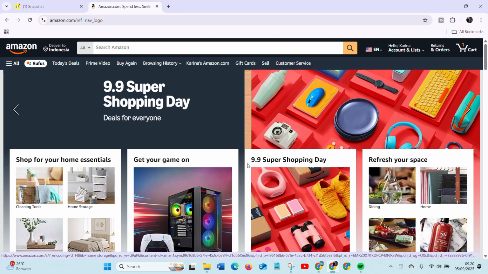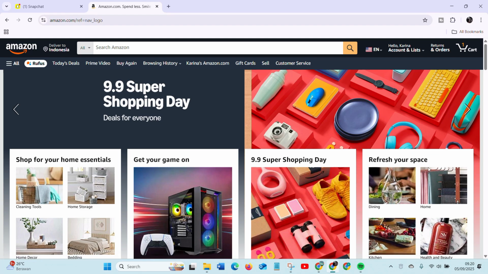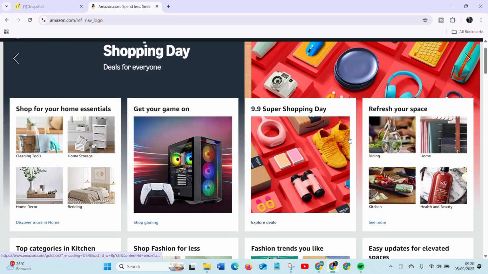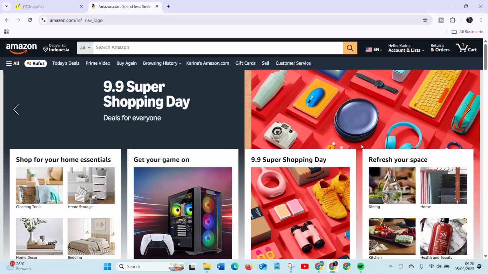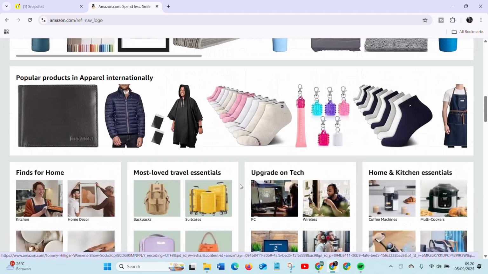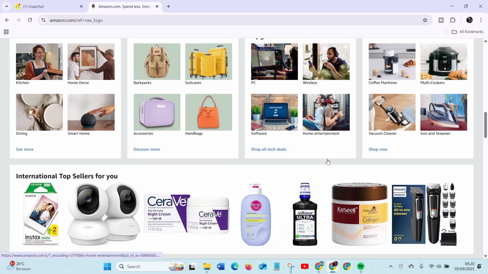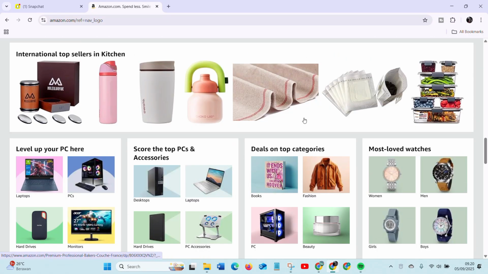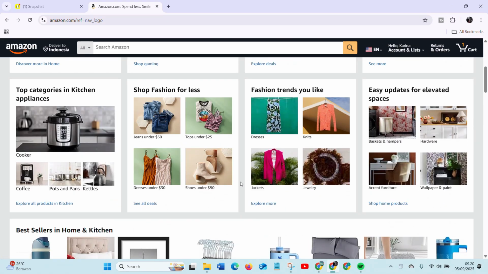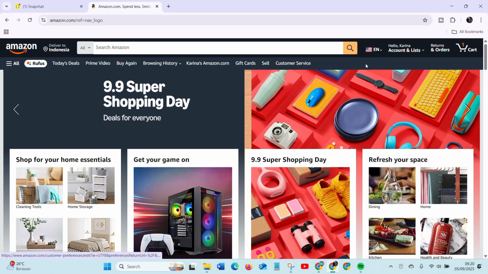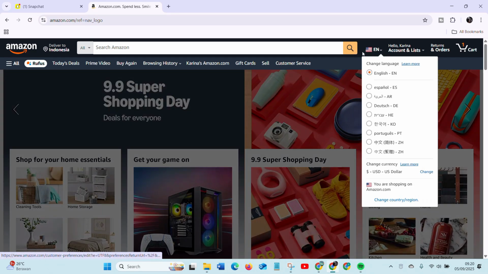So first of all, of course, we have to log into our account. You can log in with your mobile apps or on the website using your PC or laptop. For example, here I'm logging in with my website on my PC. Now you can log in to your Amazon account. From here, as you can see, by default, your Amazon is set to English. And if you want to change it, you can see there's a flag.